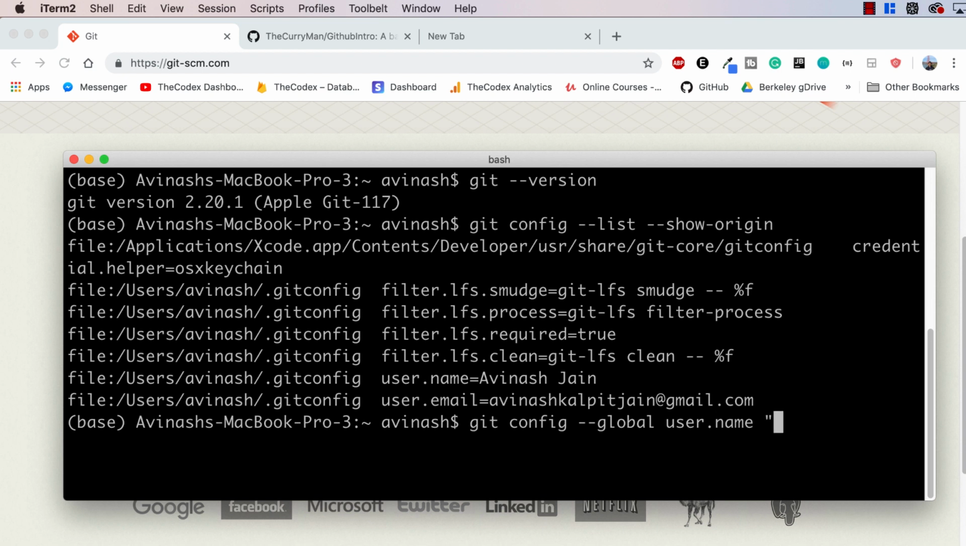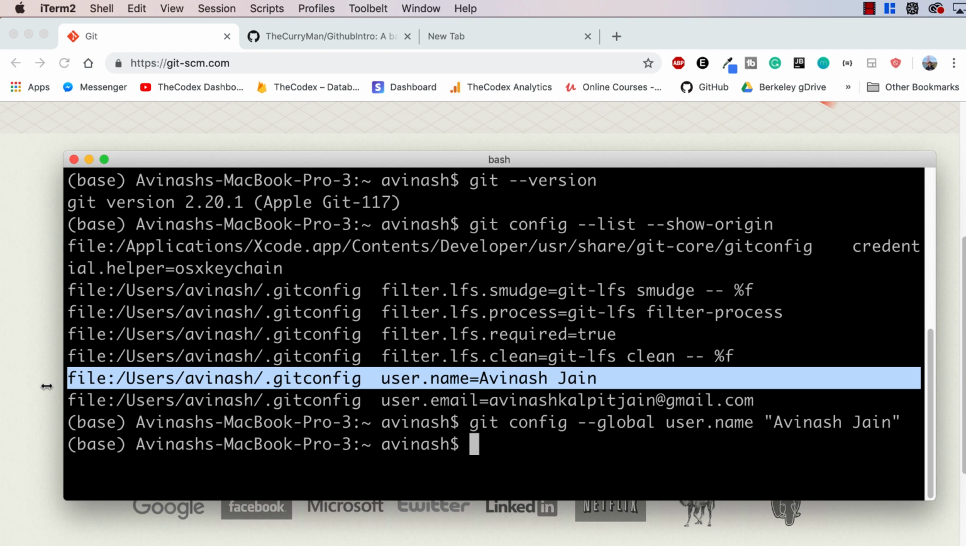User.name and then your name. So for example, my name is Avinash Jain. So I'm going to say in quotations, Avinash Jain. That will go ahead and configure this config right over here.